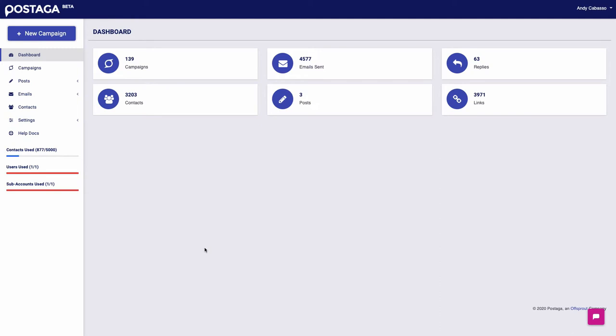So let's do a demo of Postaga. Postaga is an all-in-one outreach tool that helps you to research outreach opportunities, to find contact information for people at the websites that you want to reach, and then reach out to them with customized email sequences. So let's dive right in.